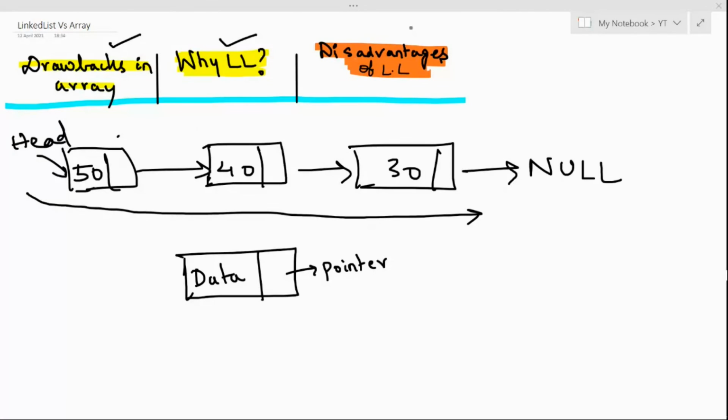So that is it for this video, guys. We have seen the drawbacks in arrays, and we have seen why we need a linked list over arrays, and also we have seen the disadvantages of a linked list and where the linked list fails.